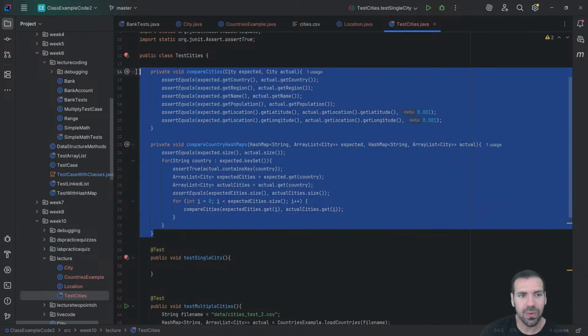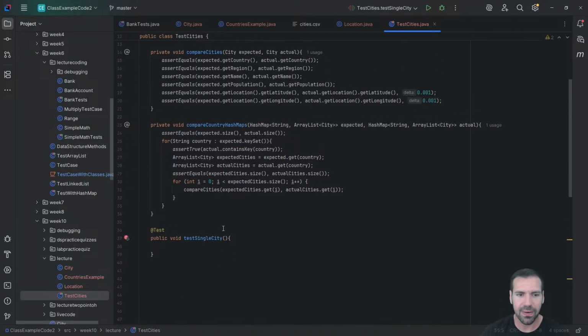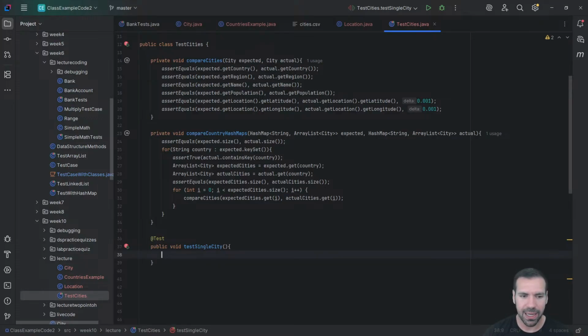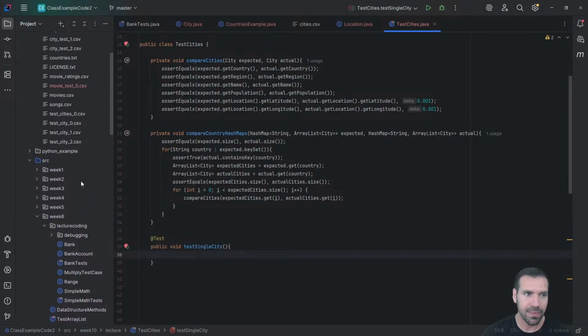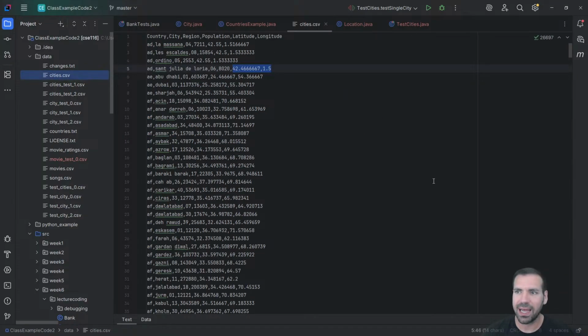Okay, so that's what we're doing here. We have our utility method set up. Now it's time to write a test. We're going to ignore the second test for now and write a test for this cities data. So we got the cities.csv data.